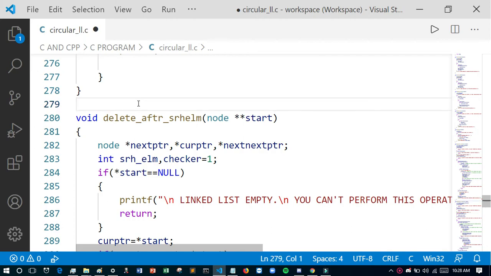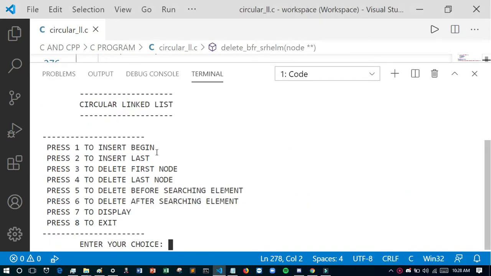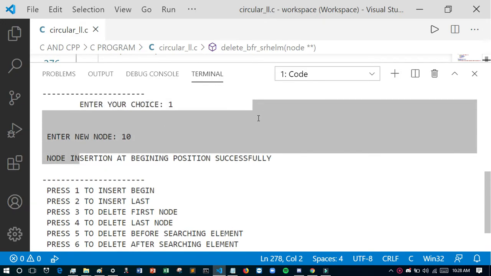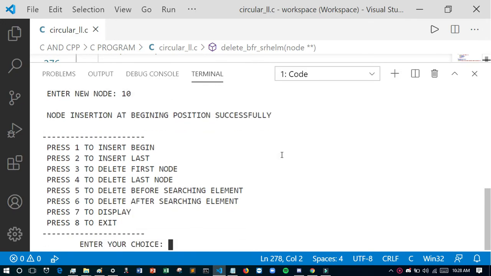Now I want to run it. I have created it, and see, this circular linked list gives a heading. Press 1 to insert at the beginning, then for the new node I give 10. See, node insertion at the beginning position successfully. Then to show it has really been inserted, press 7, see 10 is inserted, and this arrow, as I said when I created this display function, is a tricky way that it will store the first element's address.